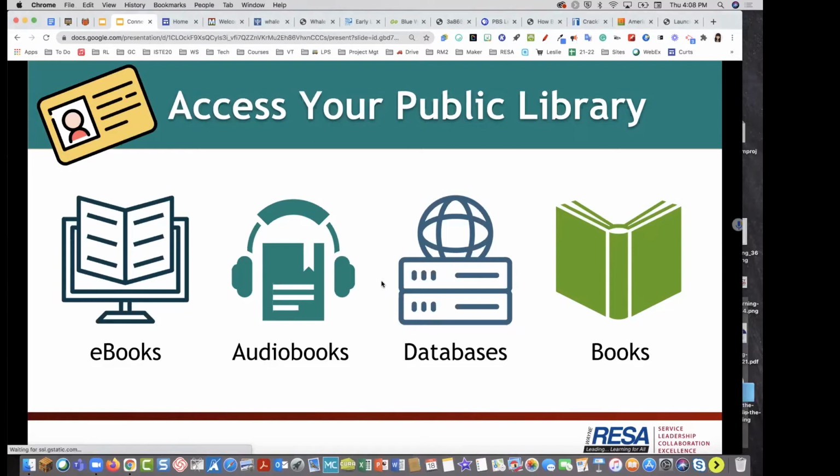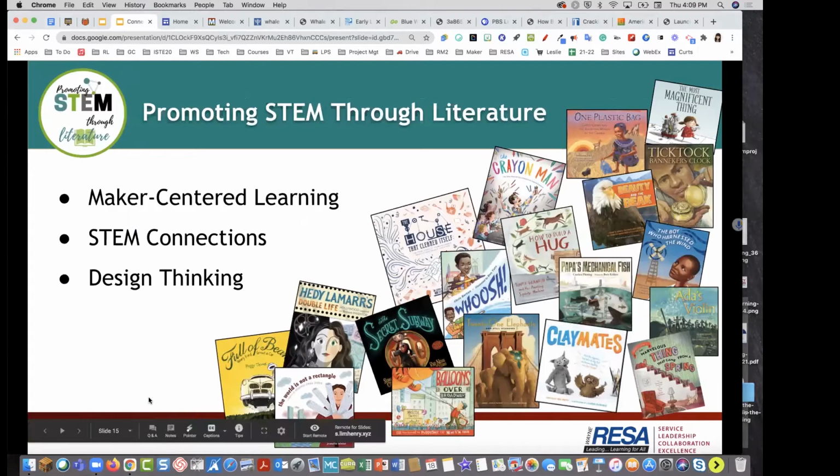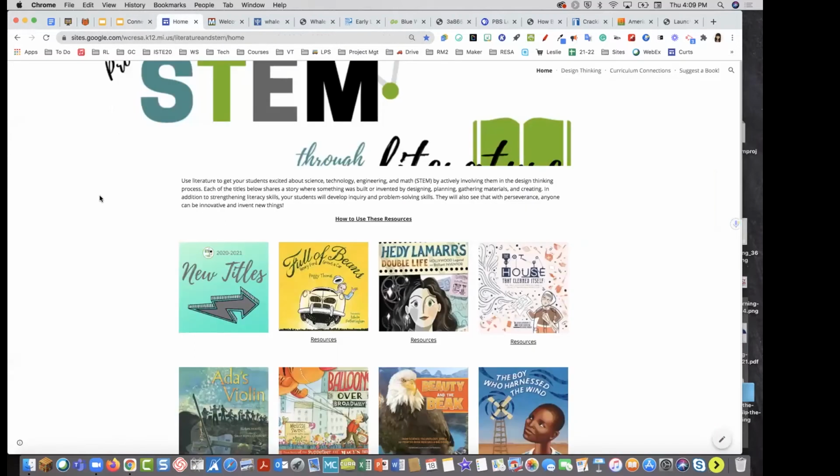Another resource that we thought we would start out with, that is not digital but may be helpful in connecting your kids to literature, is Promoting STEM Through Literature. Books, we know, are a wonderful way to ignite interest and curiosity with kids. And this particular resource is all about connecting kids to STEM connections and maker-centered learning and seeing it in the world around them, even when it might not seem obvious.